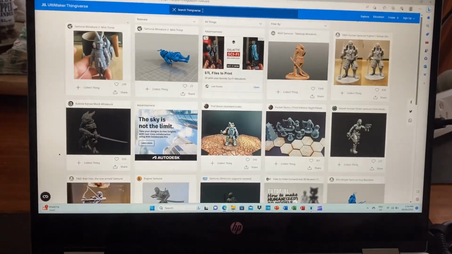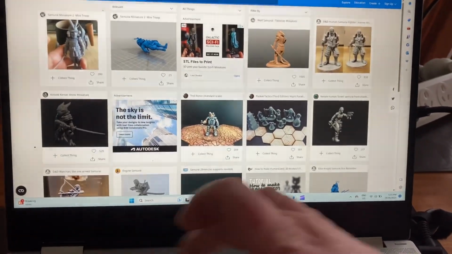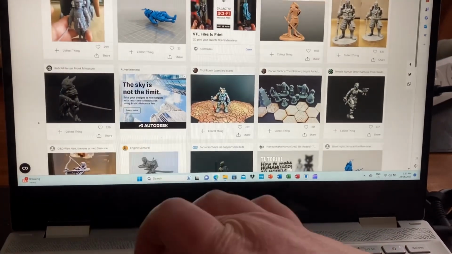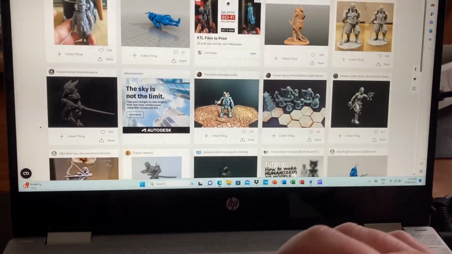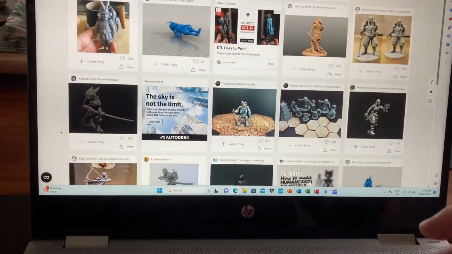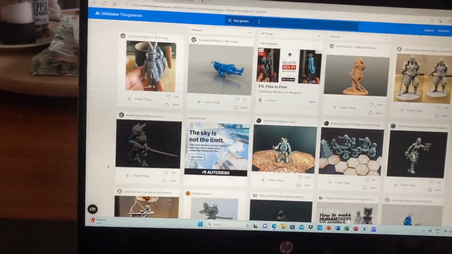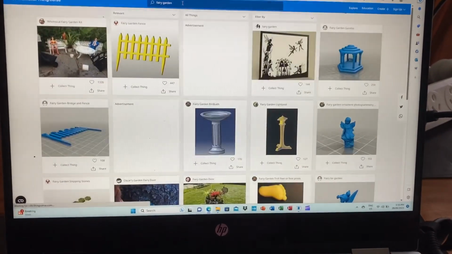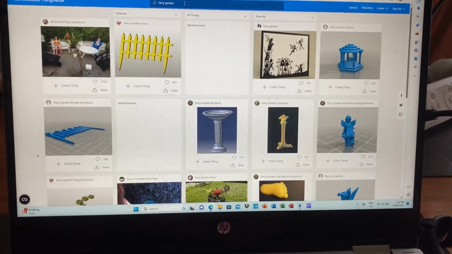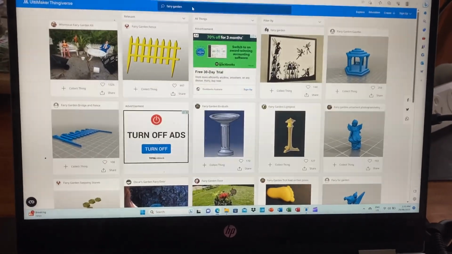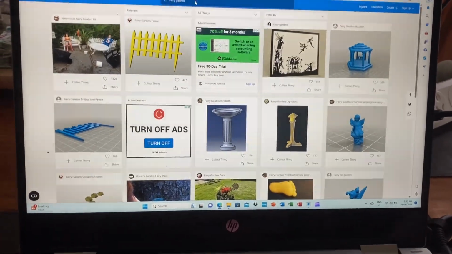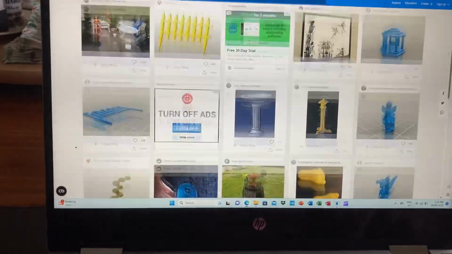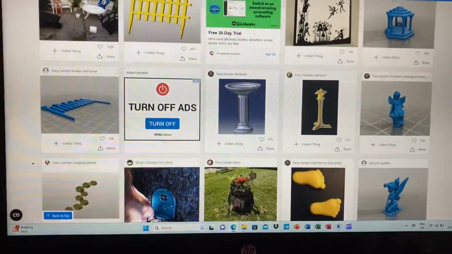So even if we search, let's go fairy garden. Sorry, I'm trying to hold the phone with one hand and type with one hand. So fairy garden. And let's have a look at the files that come up. So as you can see, there's a lot of different files. Some of them might have different parts to them. So let's have a look through and just see what we can find. So you can see some of the files there.